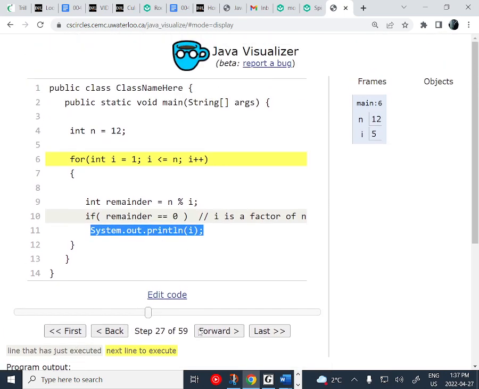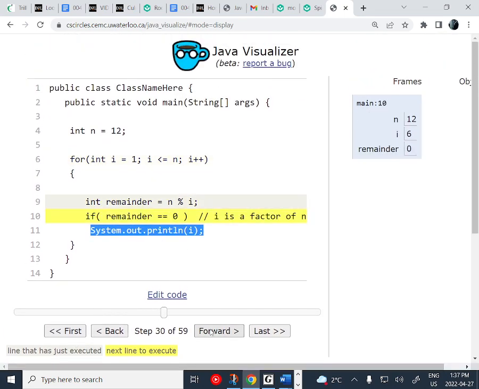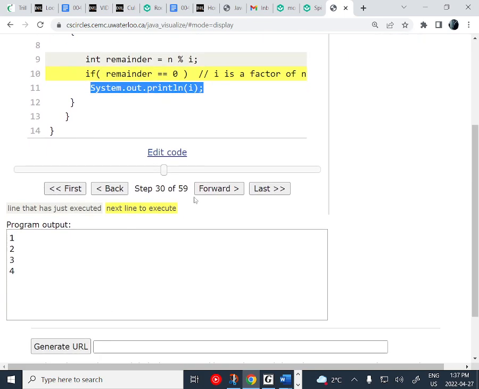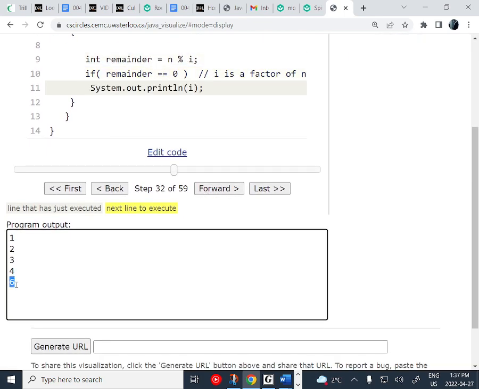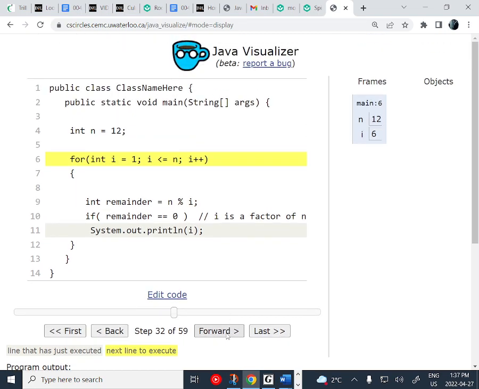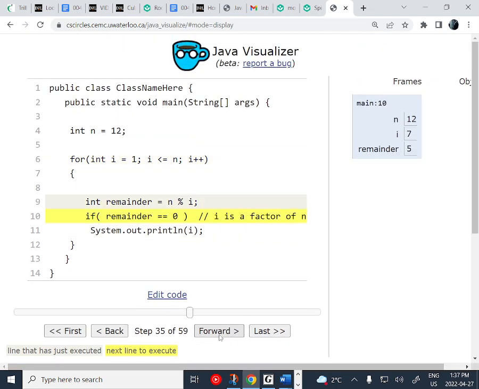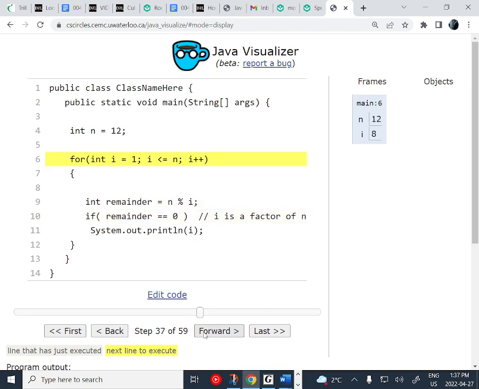And so we analyze that. Now we can go 6. Okay, 6 is a factor again. It's 0, so 6 should print out. And 6 prints out. Now it changes to 7. Is 7 a factor? No. In fact, the remainder is 5. 5 is not equal to 0. Is 8 a factor? No. Remainder is 4. Remainder is 3. Remainder is 2.